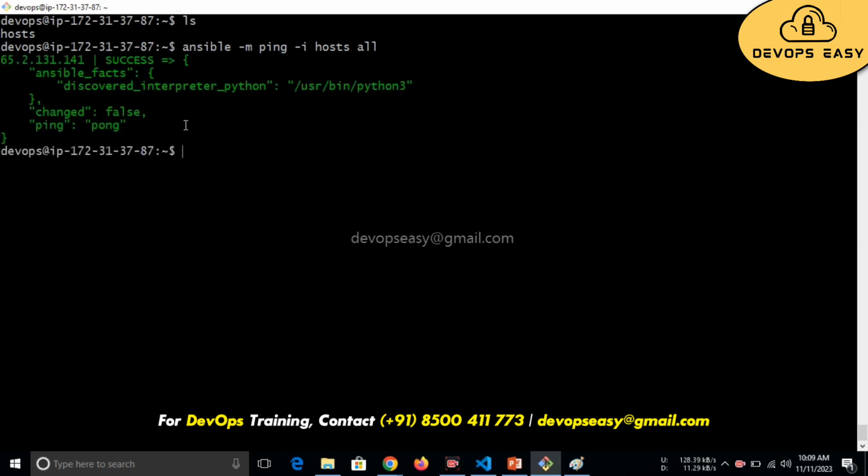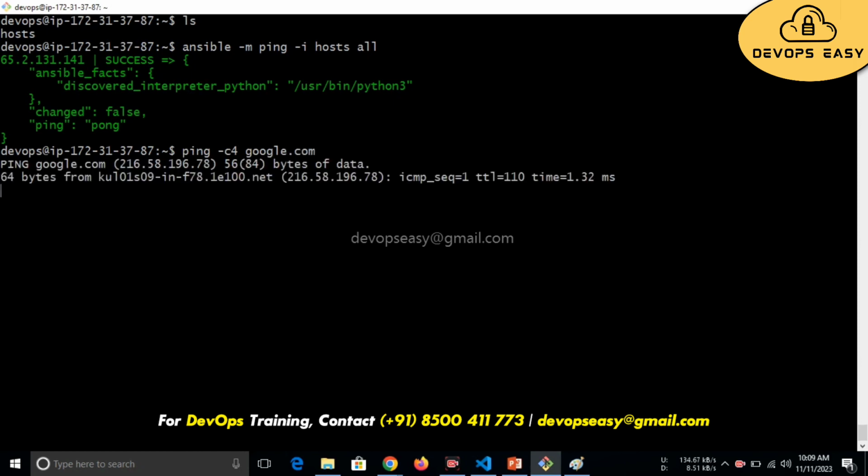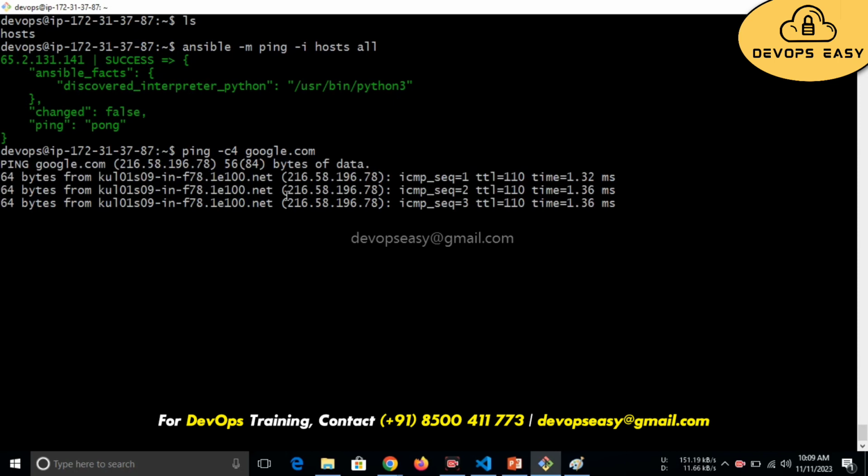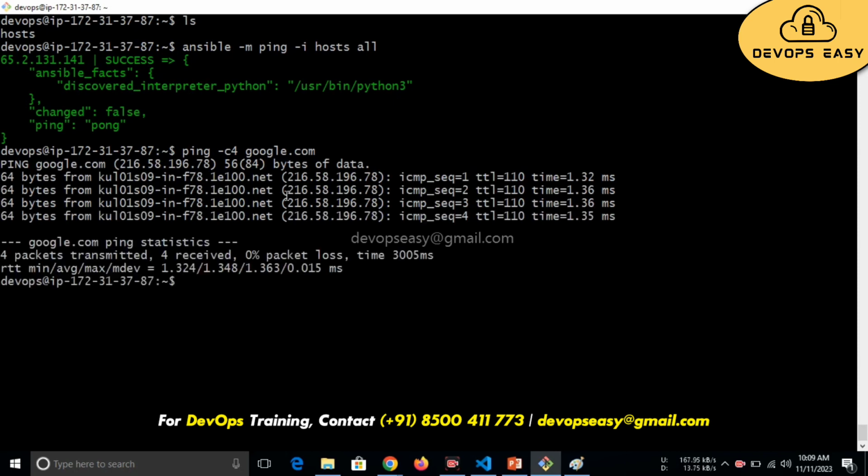Ping will just try to ping the server. If I give ping -c for google.com, it is just checking whether the internet is working or not, whether I am able to reach google.com or not. This is just a simple check. Ping will just check whether I am reachable to the internet or not.